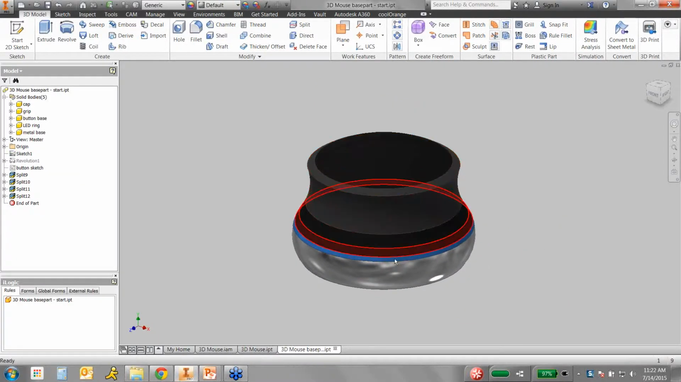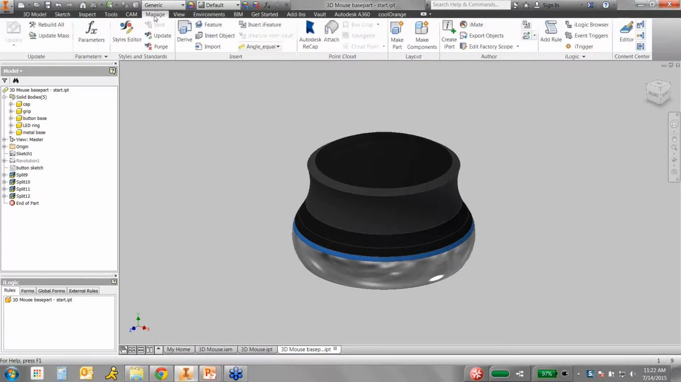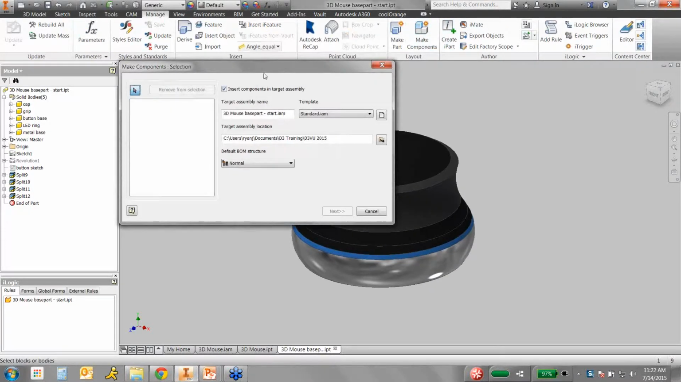All right, so how do we get from this to an assembly? Right now it's a multi-body part. This is a tool that's been around for a while too. Very useful for designs such as this. If we go over to the Manage tab, we have a tool that is called Make Components.